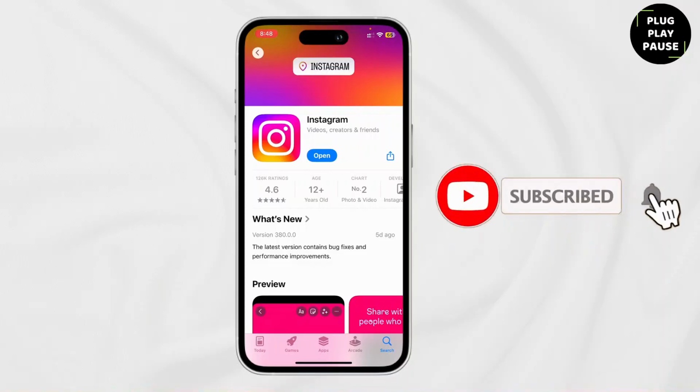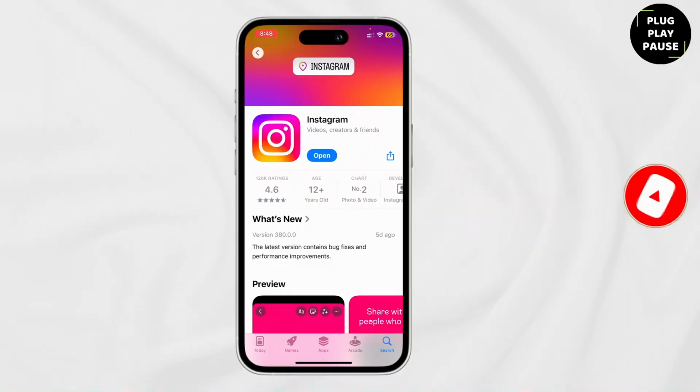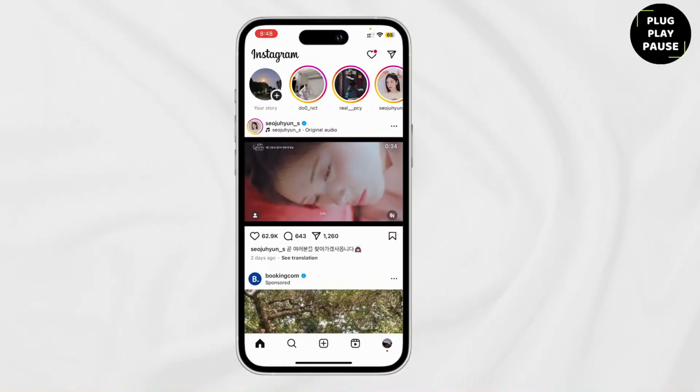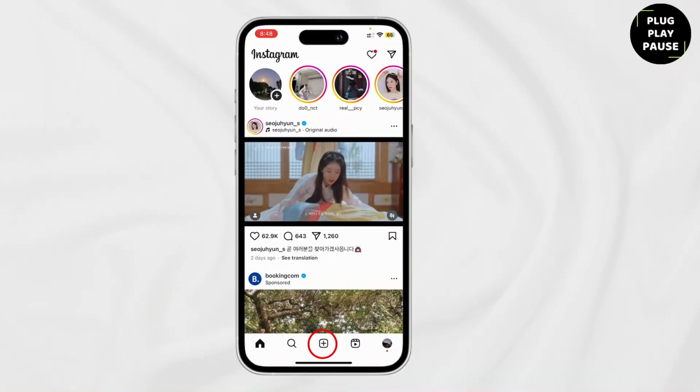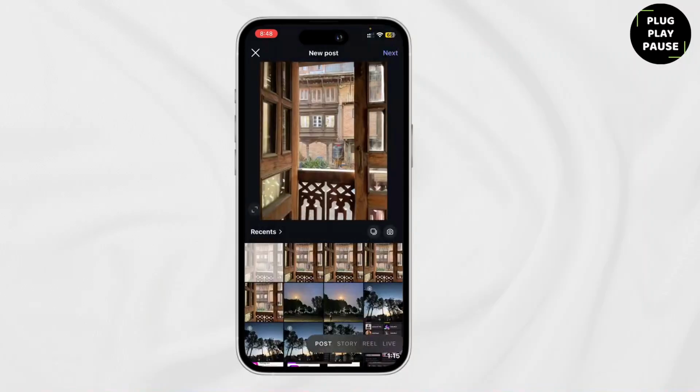If you want to learn how to share your Instagram post exclusively with your close friends, you're in the right place. Today we're diving into a quick and easy step-by-step guide on how to share your post with your close friends on Instagram. So first things first, open up your Instagram and then go to the plus icon on the bottom. Now set it to post and then choose the post that you want to, and then tap on next.